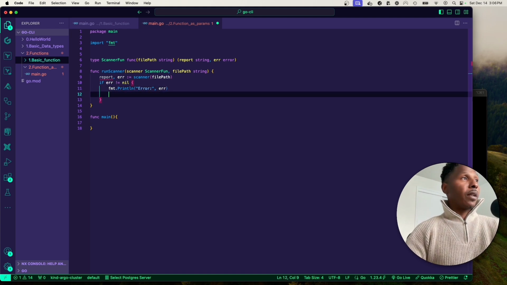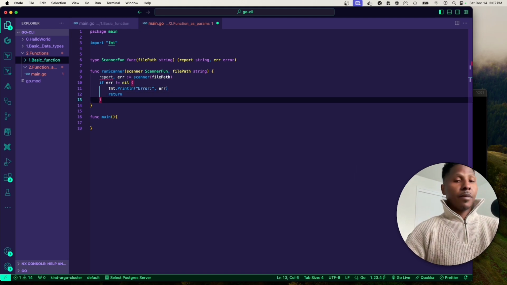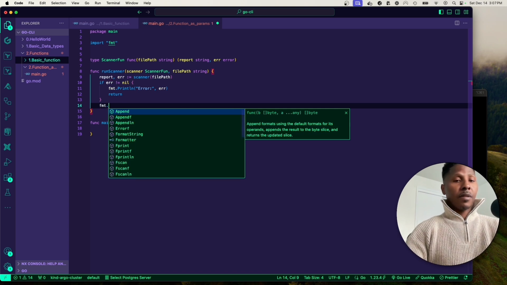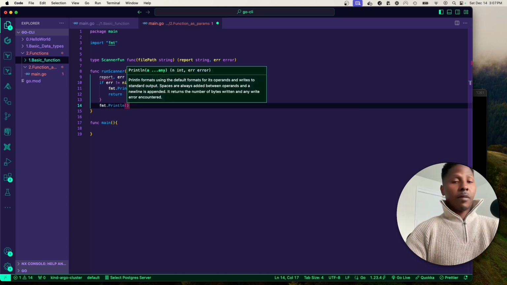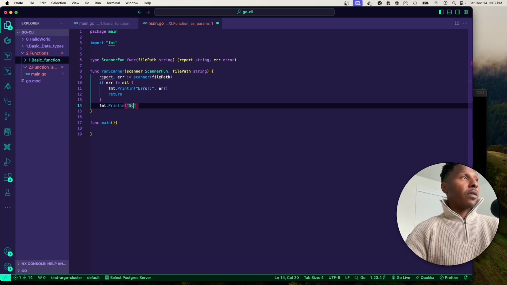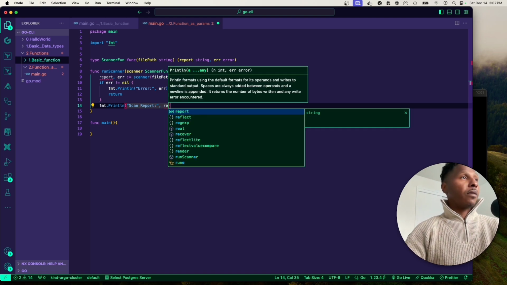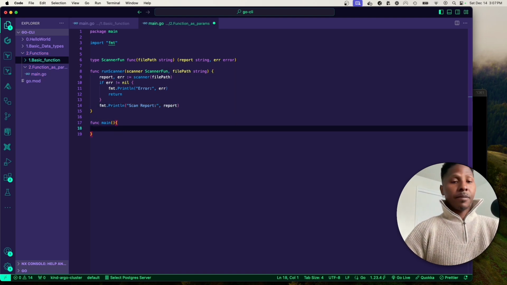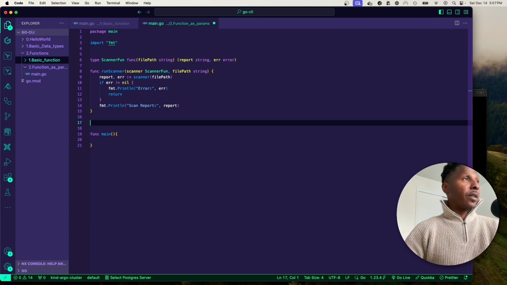Then we want to break out of that. So by returning, then we want to say else print line scan report, and then the actual report name. And then here is the function that we're going to use.